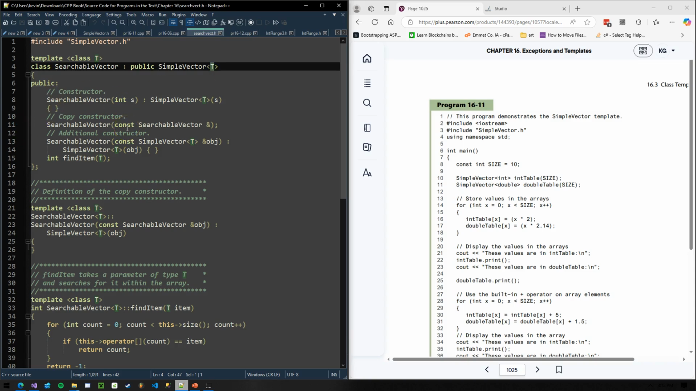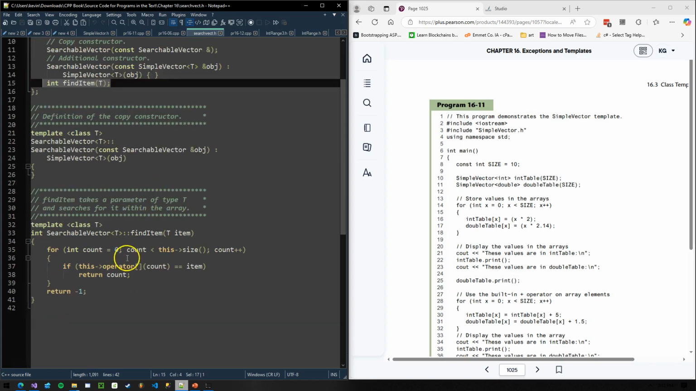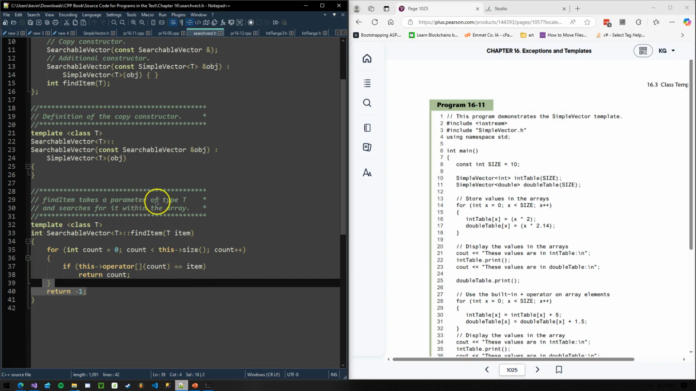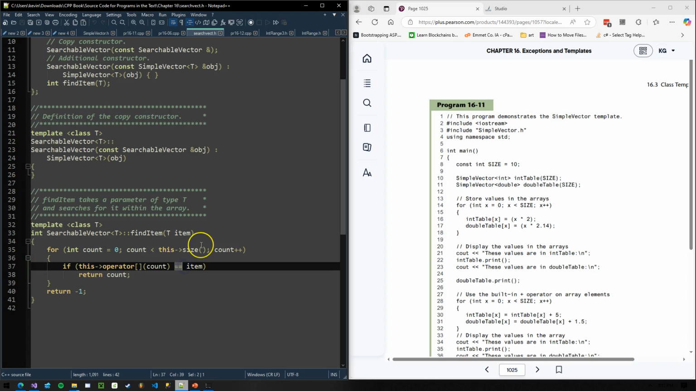We've got a constructor here, a copy constructor, and then an additional convenience constructor. And then we've got our function called findItem. The findItem function simply loops over the collection and returns the index if we found the item, otherwise returns -1. It takes a parameter of type T and searches for it within the array. And the key with this, I suppose, would be making sure that the data type that you pass in for type T is able to use the comparison operator. So if you're searching a collection for a player object, you better make sure that you've overloaded the double equal sign, the comparison operator, in your player class.